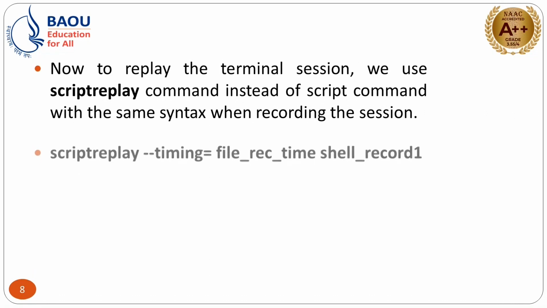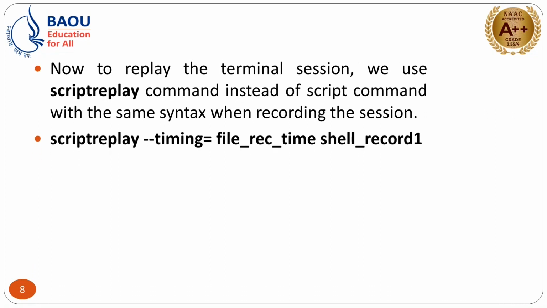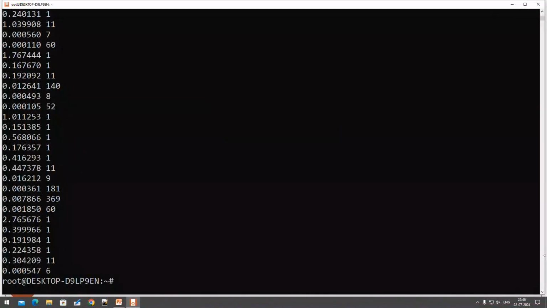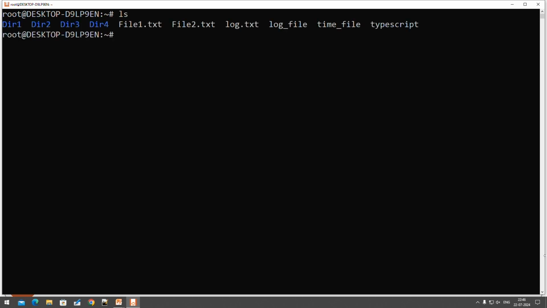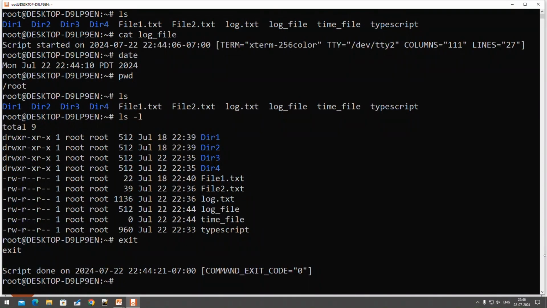So we can see scriptreplay, then after timing file, that is your first file name in which you are storing the time related data, and second file in which your commands are stored. So we are just seeing it with the practical. First clear the screen, just check the file. I am again showing you output in the log file. These are the commands that we have used in the script.